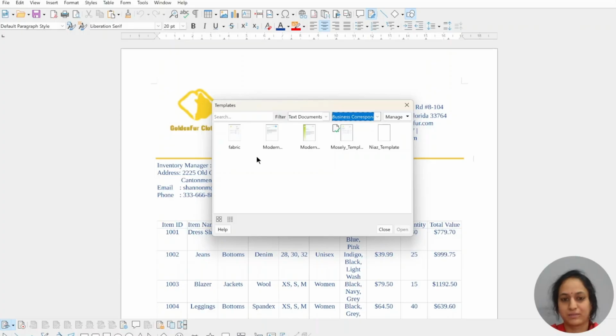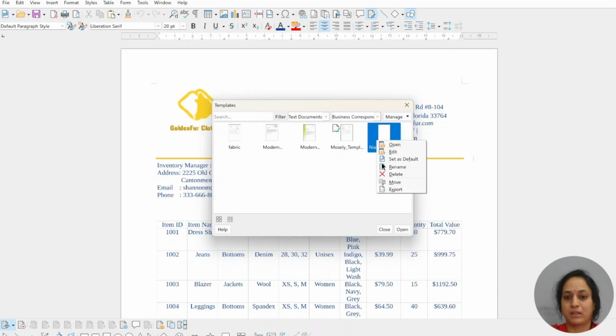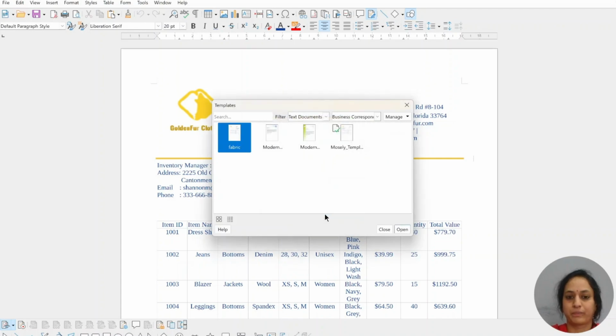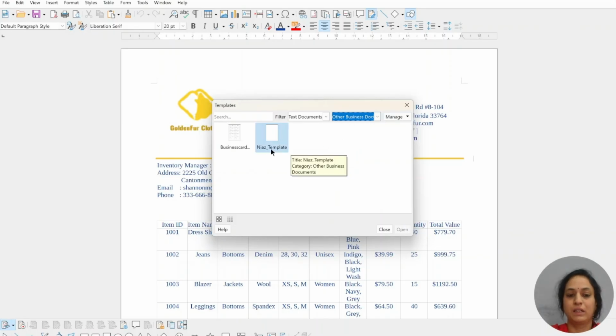That's it. I wanted to move this nice template to other business document. It has been changed. It has been moved from here to other business document. See selected category and it has been moved to here.